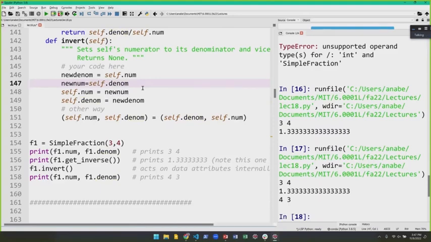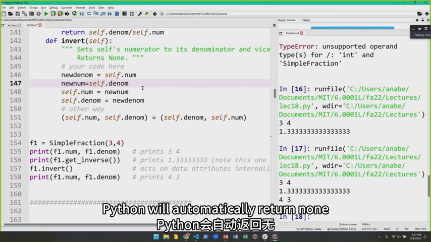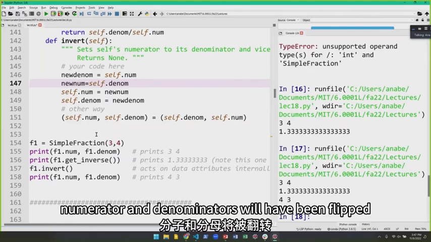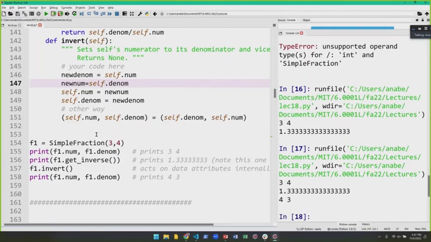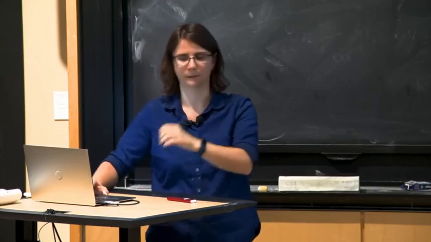Nice. Yep, so notice there's no return for this one, right? I didn't want to return anything. Python will automatically return None, and these internal numerator and denominators will have been flipped. Perfect. Questions about this code? Okay.